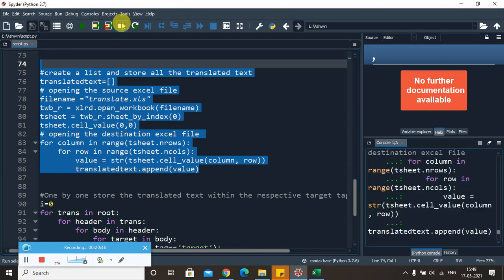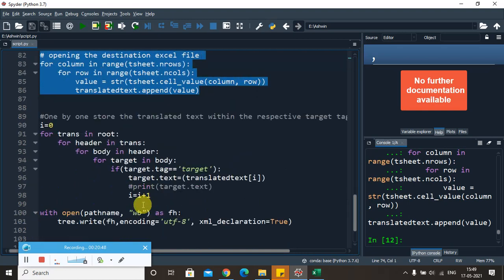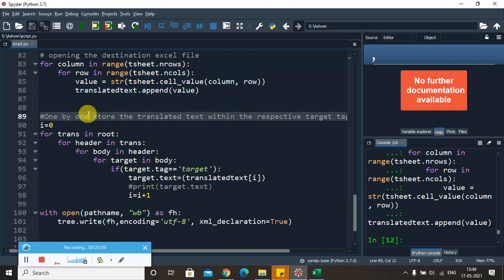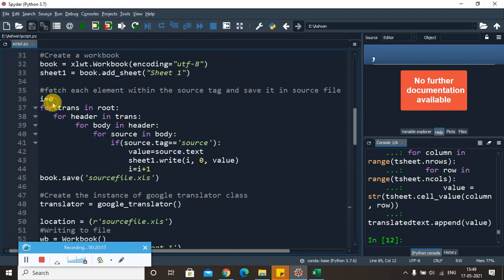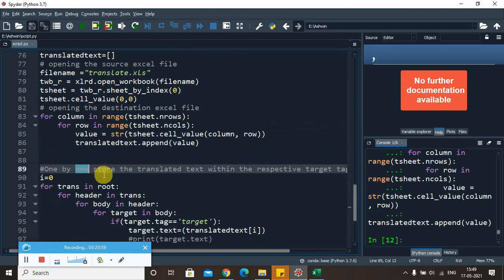Okay, this is what I've done. That's all. Now it's time to put it back into the original document. The same procedure that we used to identify the source tag, we are going to repeat here.